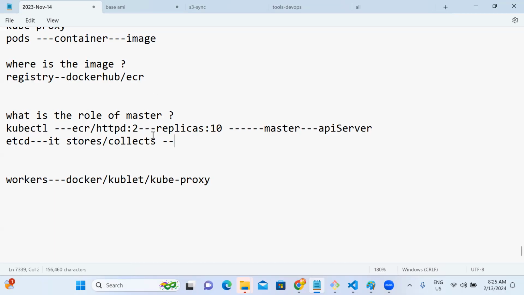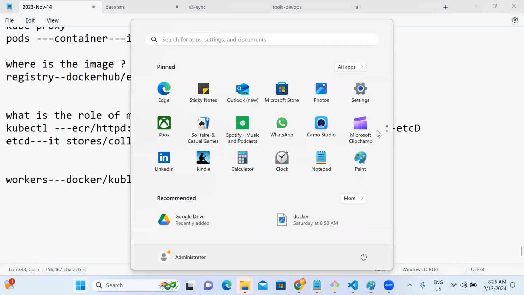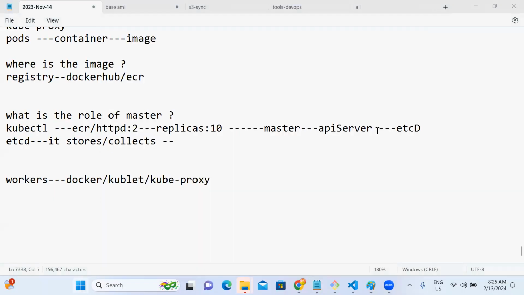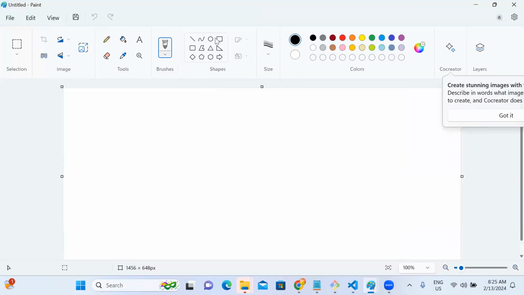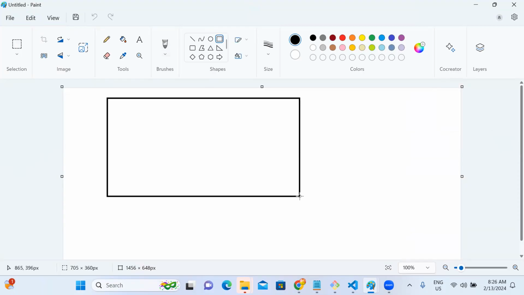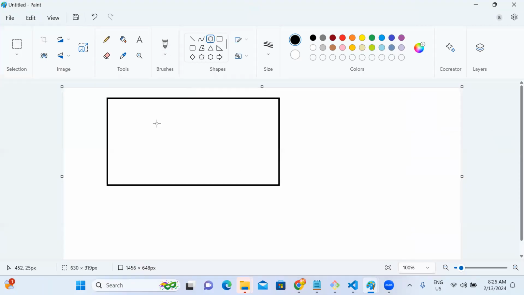Now you know two things. The API server is the one that checks whether the config is correct or not, all those things. Then where will the API server store it? In etcd. Let me go here, in Paint. I'll go more deeply into this. This is the master, the API server.